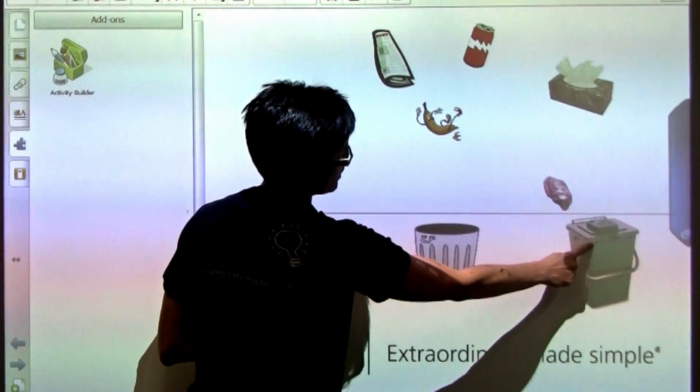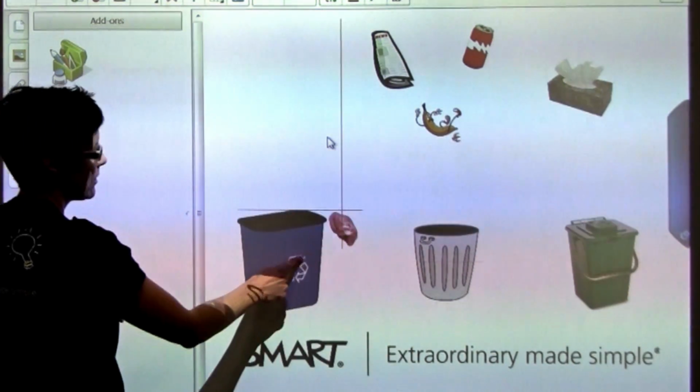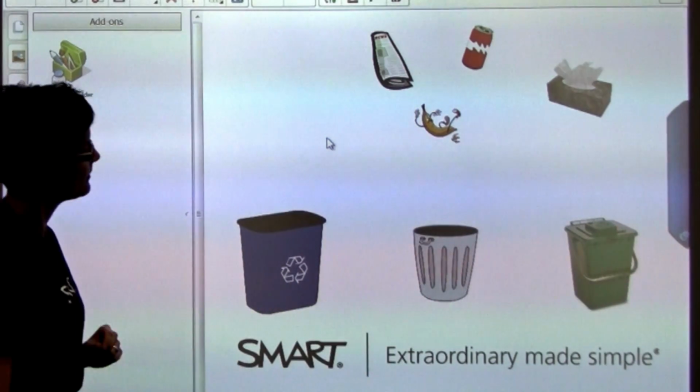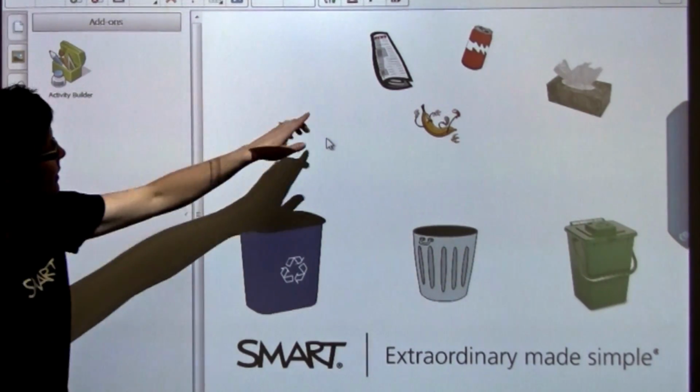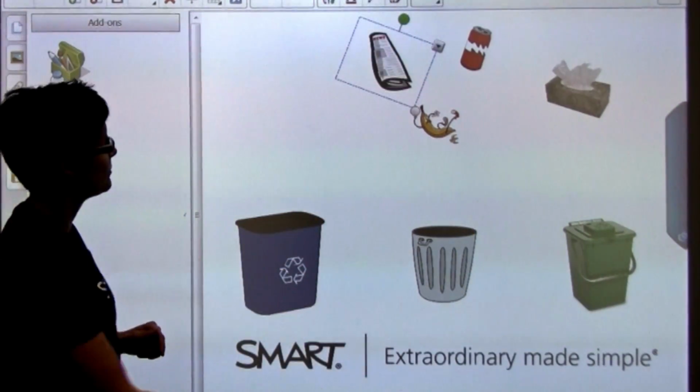The bubble gum, if I try to put it in the compost, it spits it back out. If I try to put it in the recycle bin, it does the same, and it goes in the garbage. And the newspaper, if I try to put it in the garbage, it comes back out.